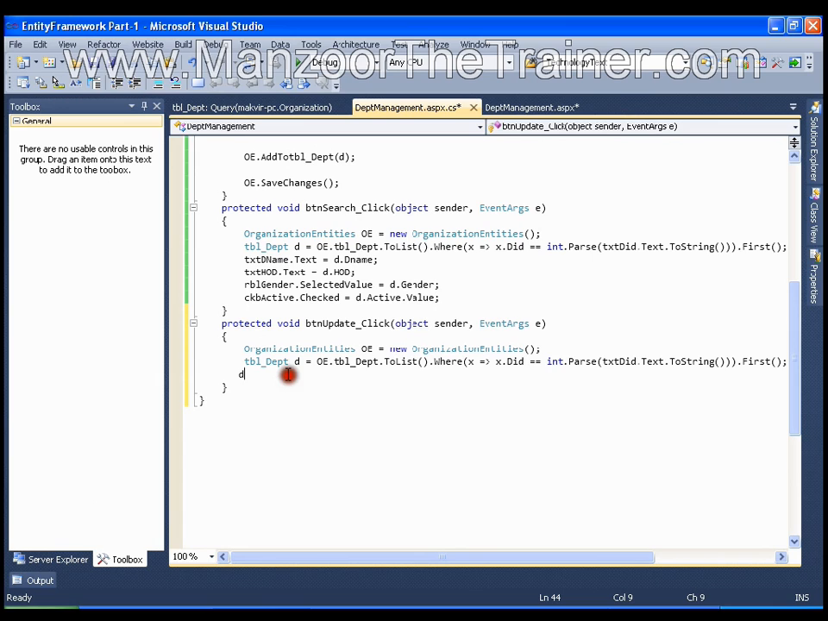Now I'll say D dot D name equals the value that I have in the text box, that is txtDName.Text. In the same way, D dot HOD equals the value that I have in the text box, HOD. Same way, D dot gender equals the value that I have in the radio button list, gender dot selected value.